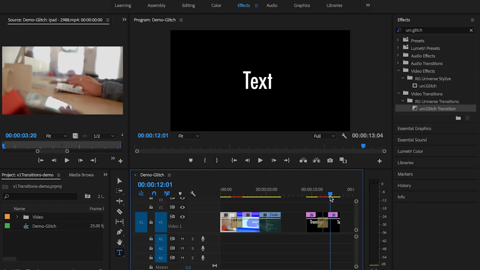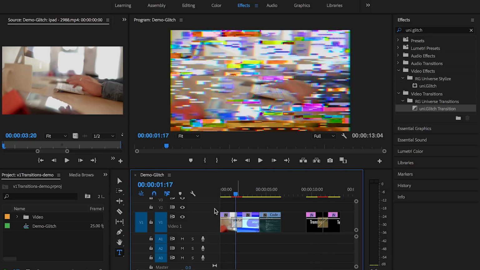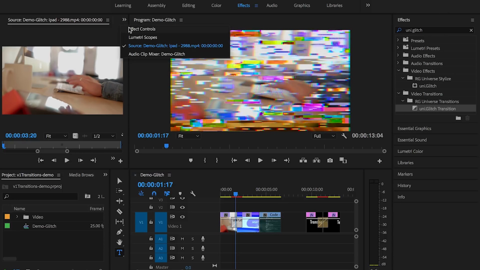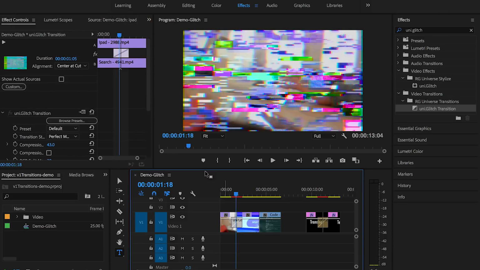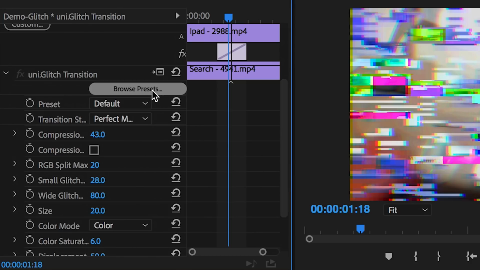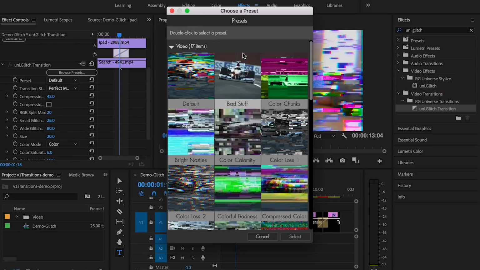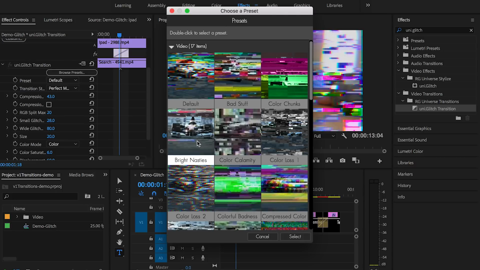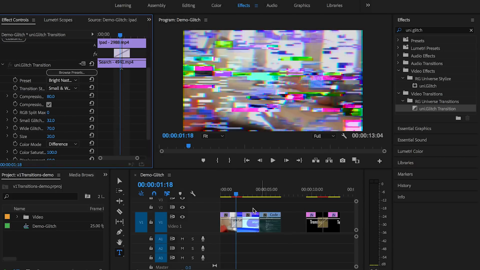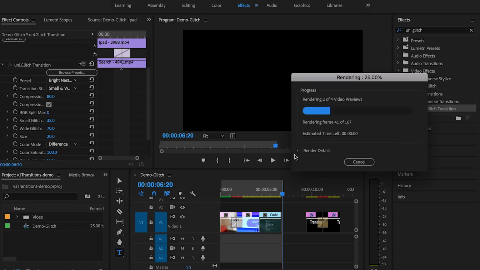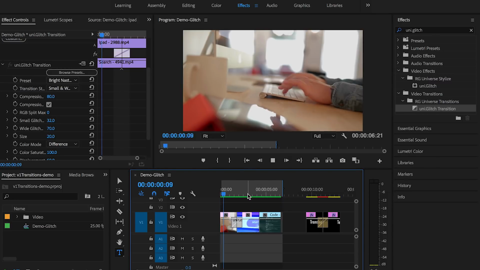So select the transition from the timeline, and now you can customize further from the effects controls. Simply click on the Browse Presets button to look at 17 different glitch looks. And there's all sorts of stuff, such as the bad stuff, color chunks, and much more. I think I like the bright nasty, so I'm going to select that. And then I'm going to render it out in my timeline and watch it back to see how it looks. And if you like how it looks, then you're done.